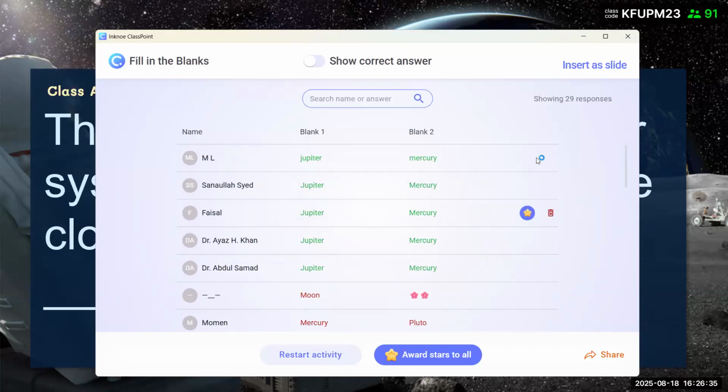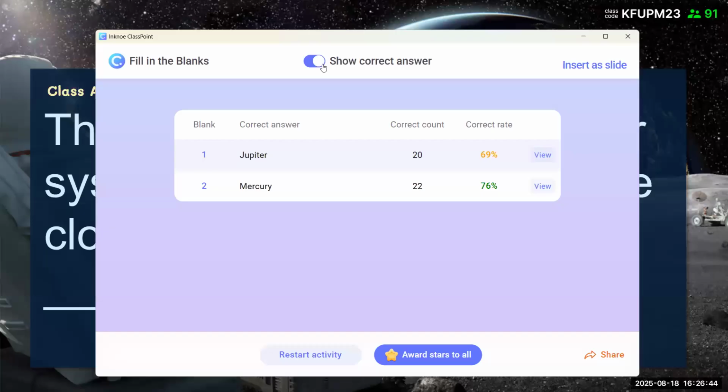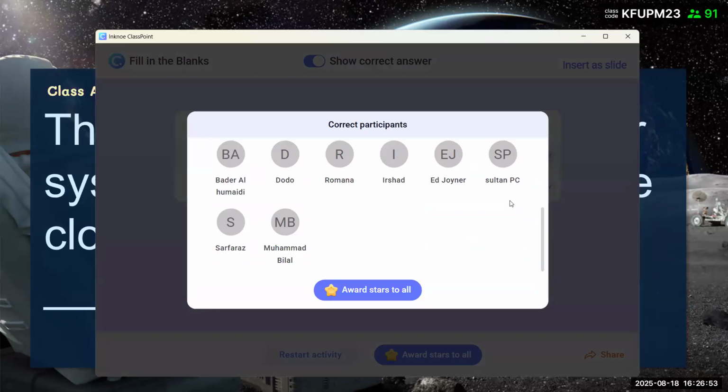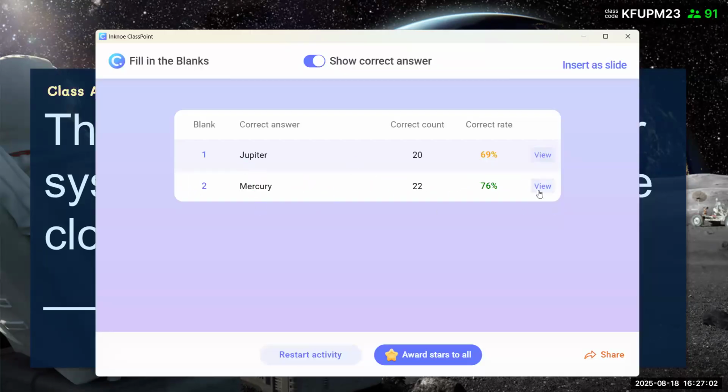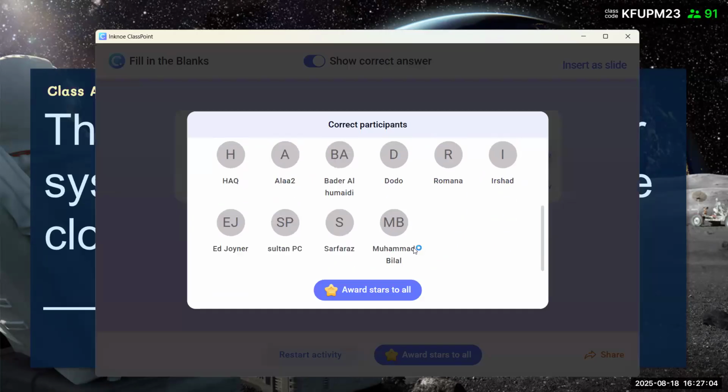So I can also reward a star individually from here, or I can award a star to all. Also, I can go into the show correct answers from here. I can have a full report of who answered Jupiter correctly. So I can view all people who have the correct answer for the first blank. I can reward them a star individually. And also the second blank, those are people who submitted the second blank correctly.